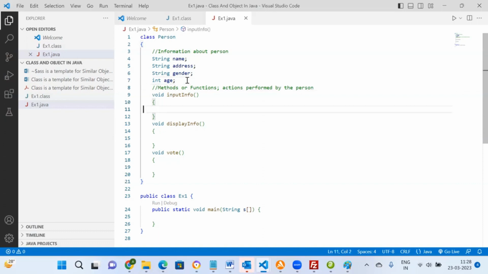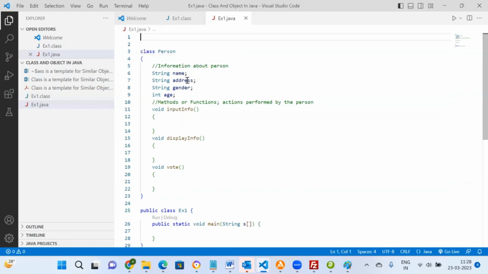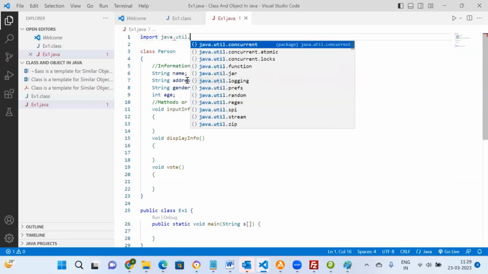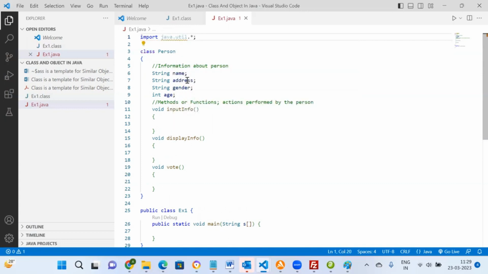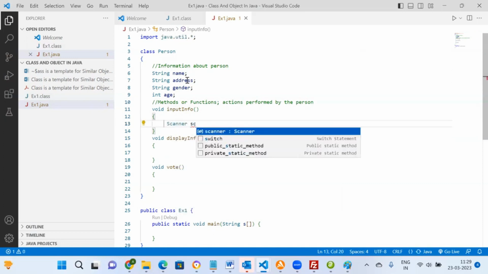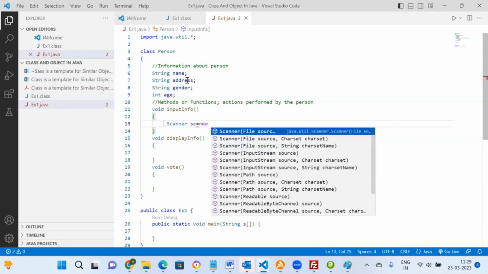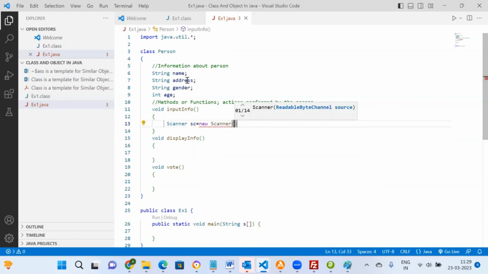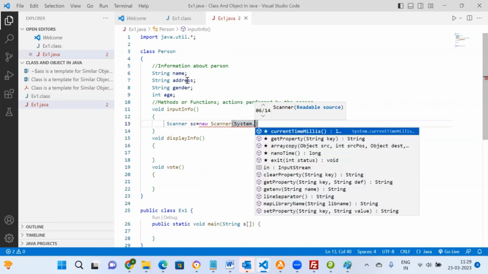Now, in inputInfo, we'll take input from the user. So let us import java.util.* so that we can take some input in this program. And then we have Scanner sc = new Scanner(System.in).